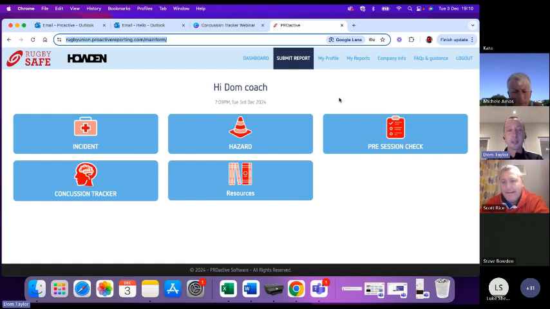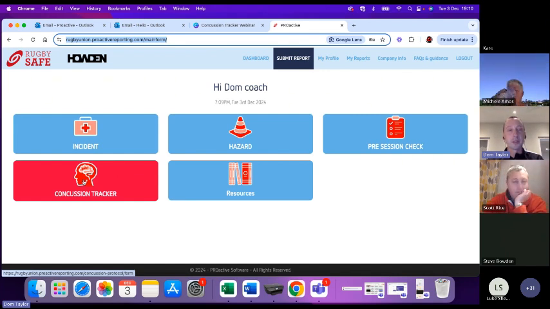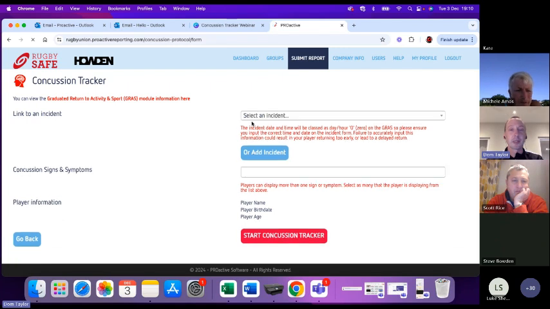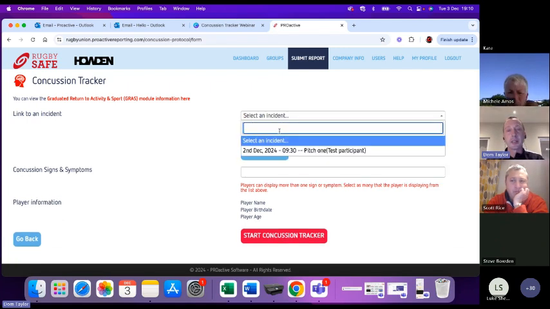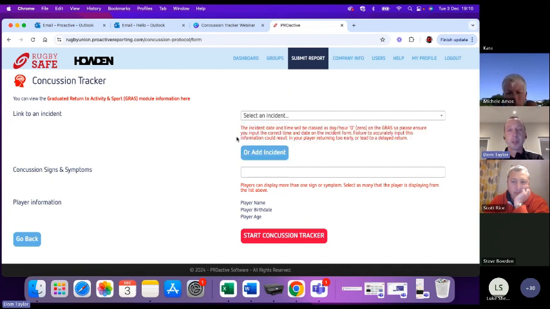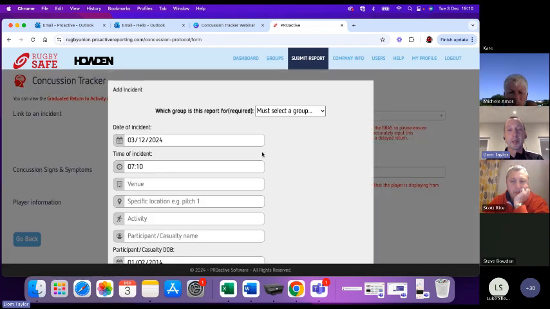So the concussion tracker is a separate module. There's a separate button on the screen, and you simply click onto the concussion tracker. And what it allows you to do is either link to an existing incident. So on here, you can see there's one that was done on the 2nd of December, or you can add an incident yourself at that point.